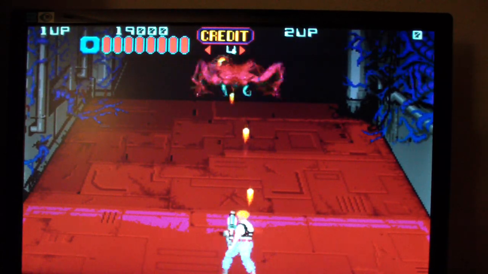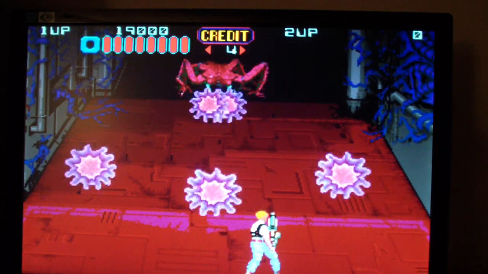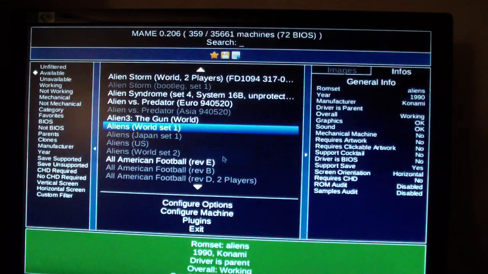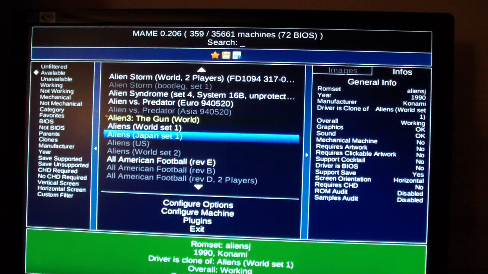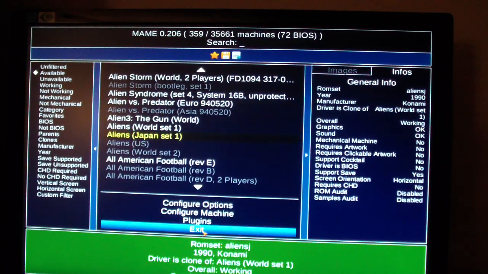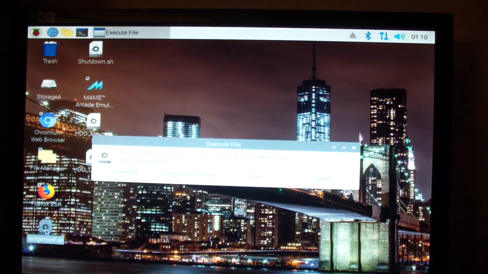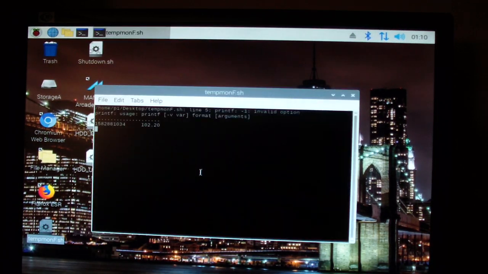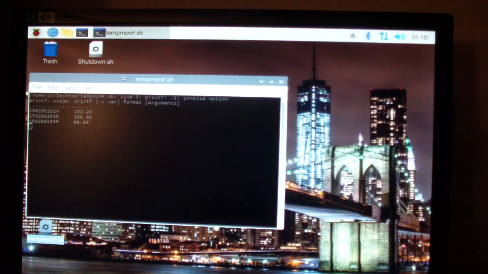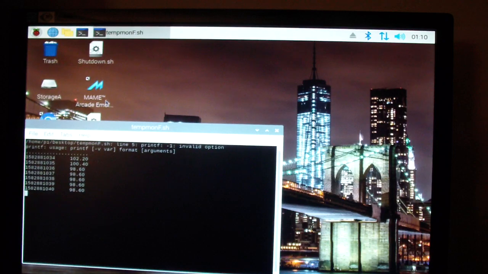I don't think this is going to overheat my Raspberry Pi, but anyways, let's try the temperature test for this and see how it runs. Going to run the temperature script. Right now it's 102 degrees Fahrenheit, 98 degrees Fahrenheit. Let's see how much the temperature goes up.